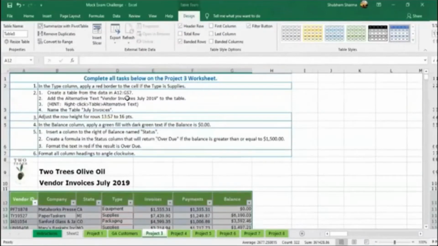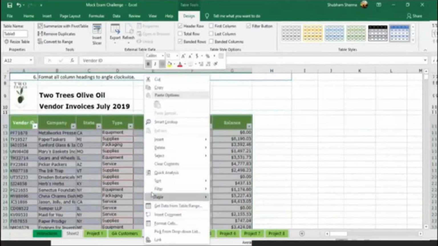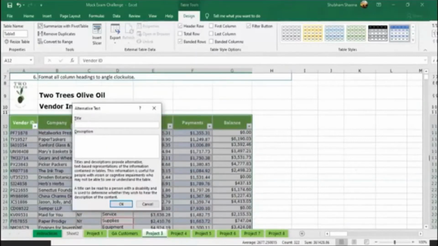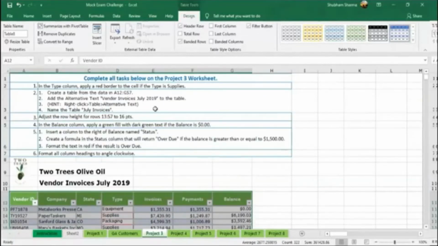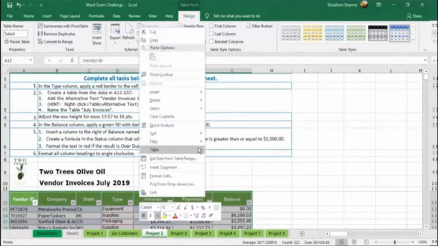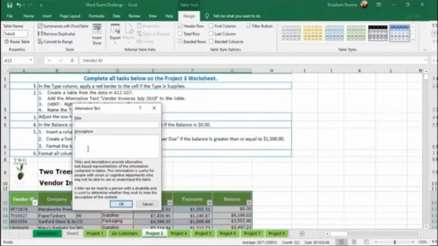Add the alternative text vendor invoices July 2019 to the table. So whenever we have to add an alternative text, see here hint is also given. Right click on the table and press on alternative text. So here we can right click it, go to table, alternative text, and in the description, just simply type vendor invoices July 2019.